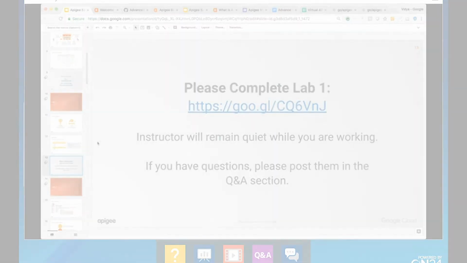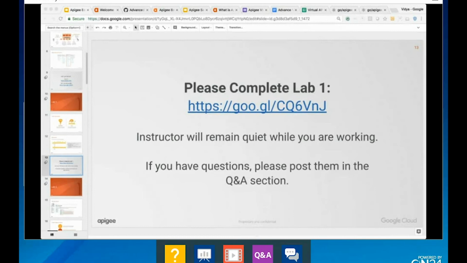So let's get started. Once again, folks, for those of you who joined late, we are currently in Lab 1, where we're going to see how to use the spike arrest policy within Apigee Edge to throttle the API traffic that hits your API endpoints.